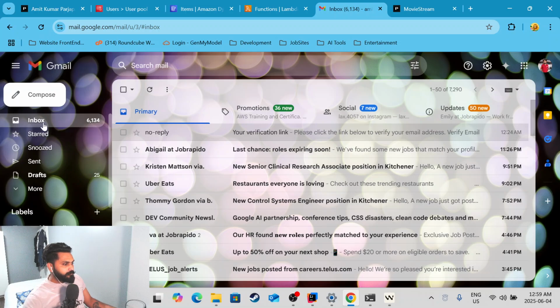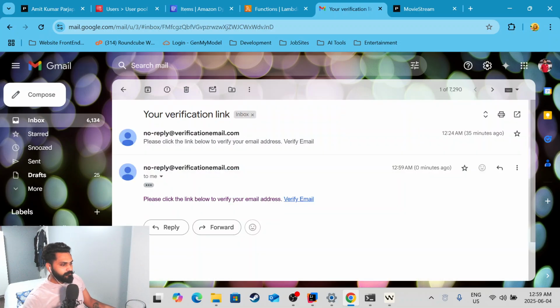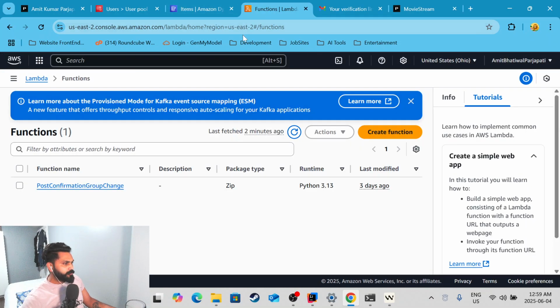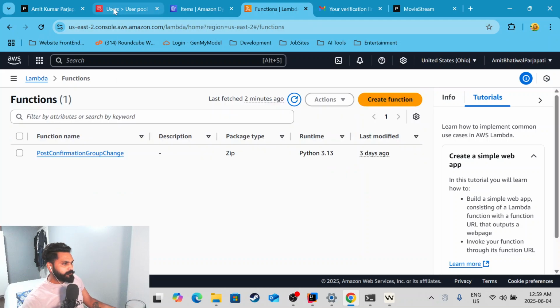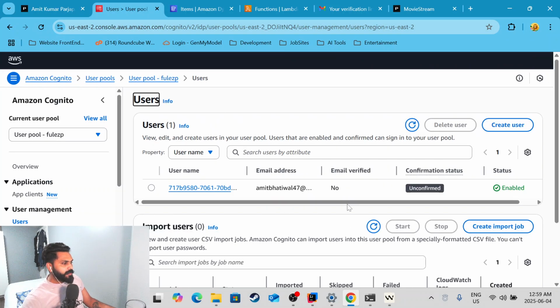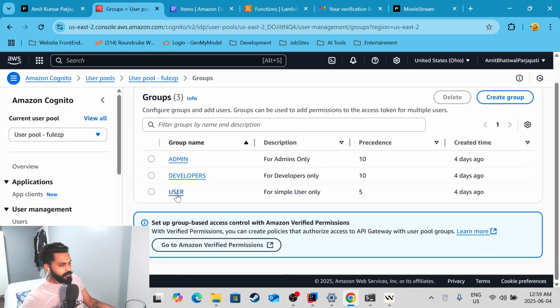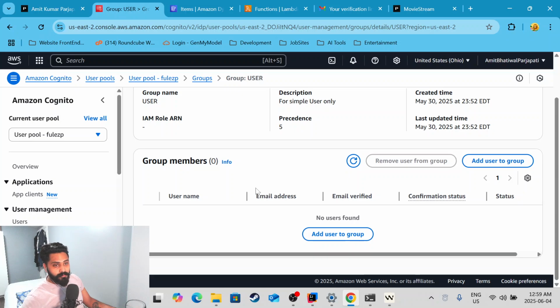Okay, I'll check my email. Let it reload. As you can see, we have got the email to verify our email. For the moment, I'll show you spam, where we'll get the welcome email, but before showing that, let me show you the users in Cognito, and refresh it. As you can see, this user is not yet confirmed, and if I go to groups and click on user, there are no users yet.